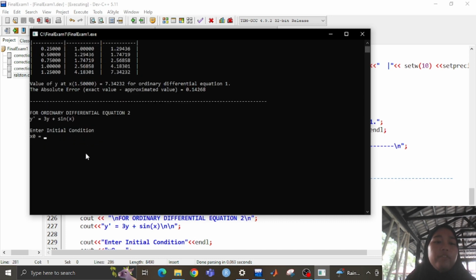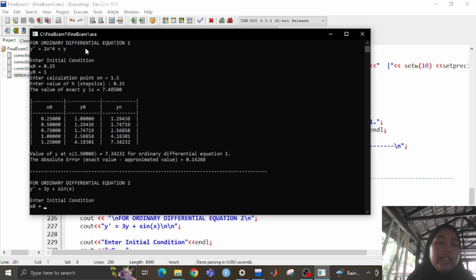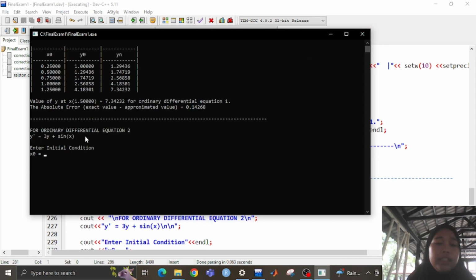Okay, then I get here, which is x at 1.5, y is equal to 7.34232. Okay, for my second ODE it is also the same. You can play around with the initial condition, step size, or your xn. And if you want to change the equation, you can just change it.